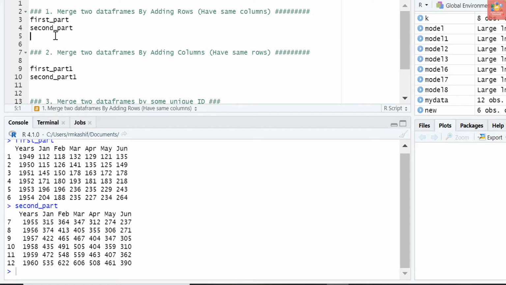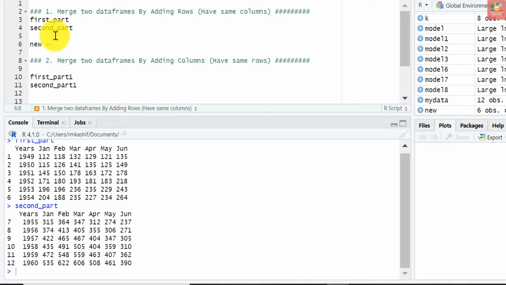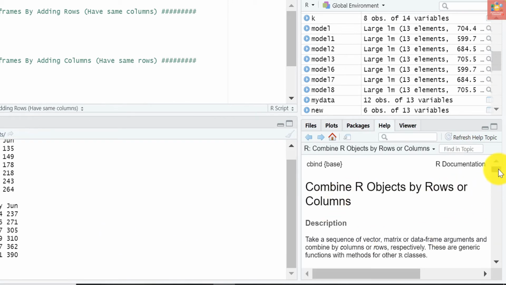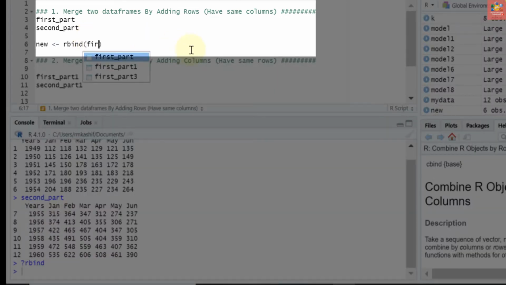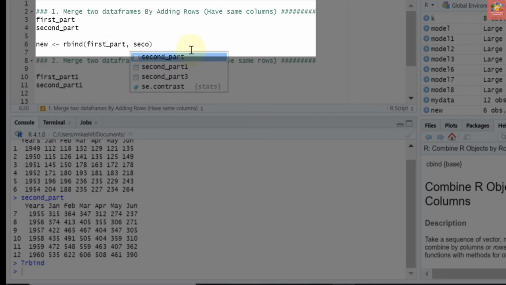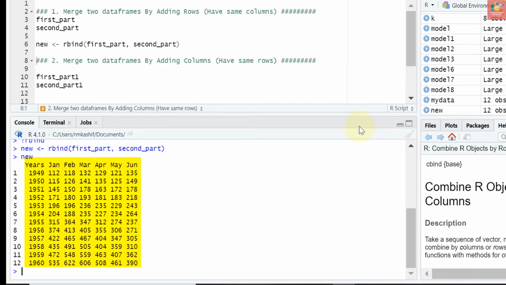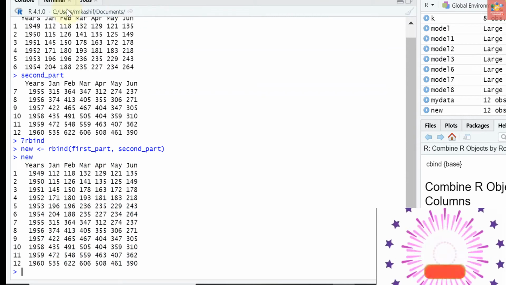So what is the way to do it in R? New will be, I'll be using rbind. If you want to know what rbind is, you can simply go to its help and learn more about rbind from the R help. For right now, I'll be using rbind and combining the first part and the second part, and enter, and if I print new, you can clearly see that now my data frames have been merged. So it was pretty simple.